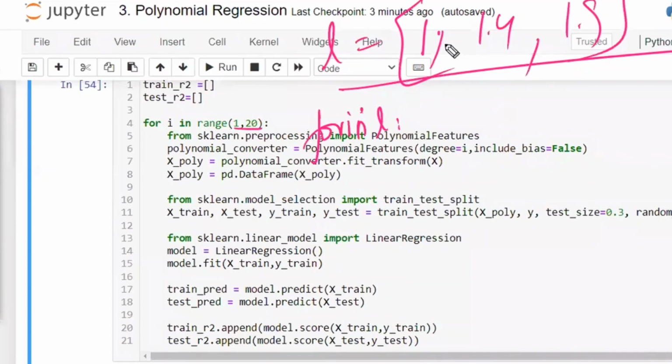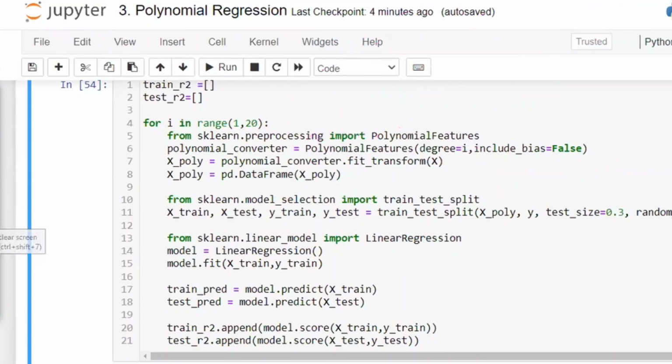For i in list, now automatically i is equal to 1, then 1.4, then 1.9. If it is applicable, it will calculate. If it is not applicable, it will throw an error. You may ask what this is, but polynomial regression will not consider 1.4. Degree should be only an integer value. It can't be a float value, it will throw an error. If it is able to fit, it will fit. If it is not able to fit, it will throw an error.